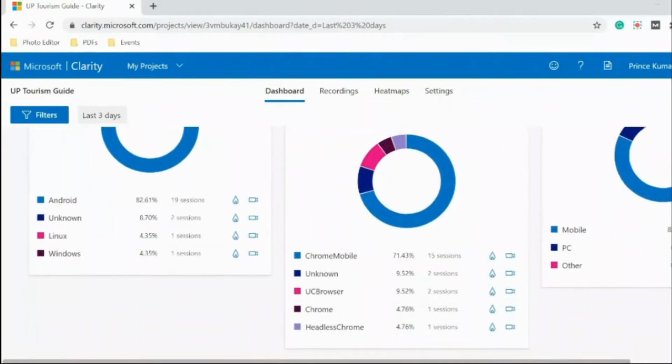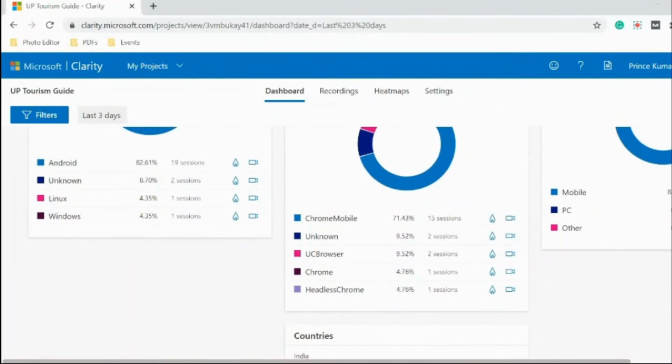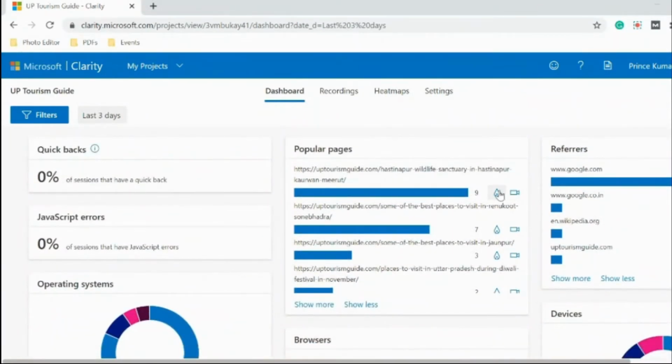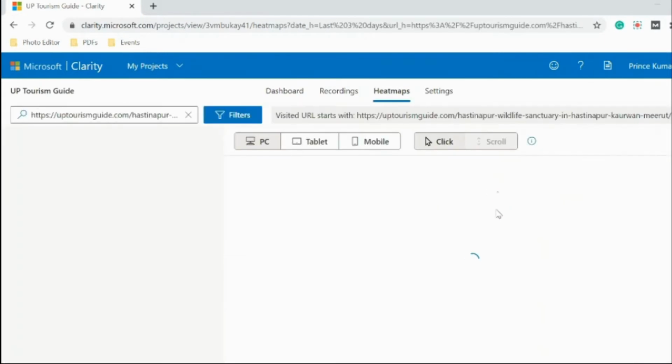These are the other data that you can see here: the operating system, the browser through which you are working, and the countries from which we are getting the traffic. So all of these can be checked here, and for each operating system, or for everything, we can see how the data is working.